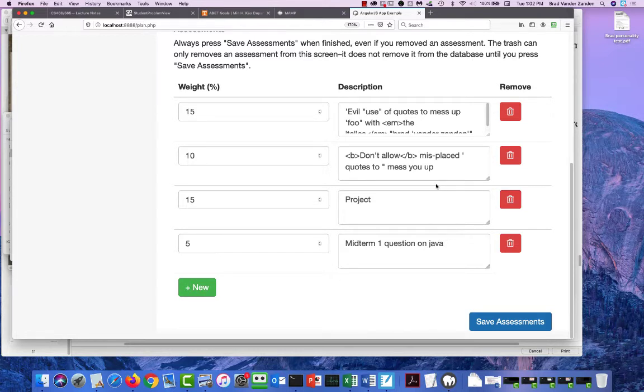Yes? Will it let you save it right now since it doesn't add up to 100? So I think right now it does, and that's because my program doesn't currently check to see whether it adds up to 100.